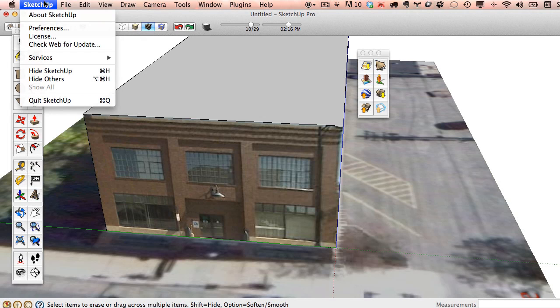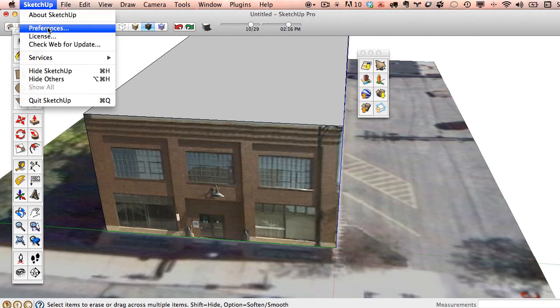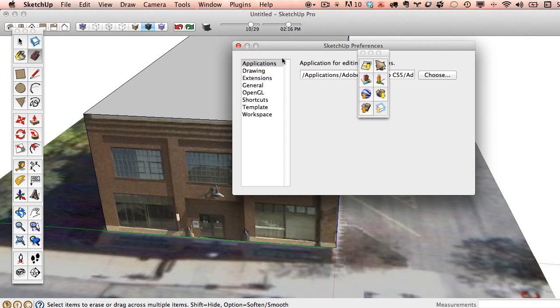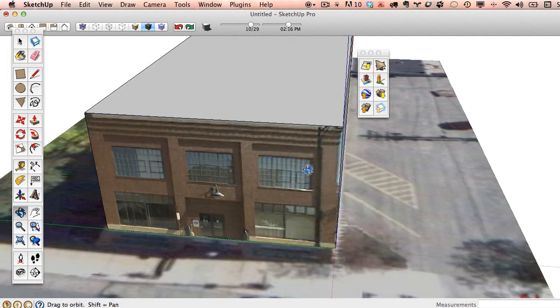Before I get too far into that, you'll want to go into your preferences, which is under SketchUp and Preferences on the Mac. On Windows, I think it's Window and Preferences. Either way, locate your preferences, and the very first one is Applications. Now, there's really only one application for editing image files. If this is not set to Photoshop, go ahead and click Choose and just navigate until it does say that.